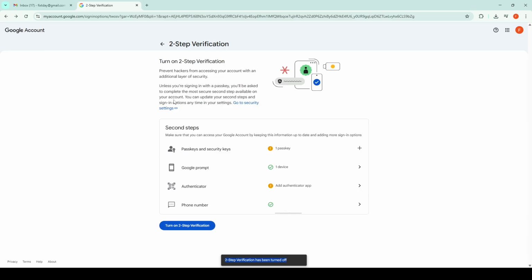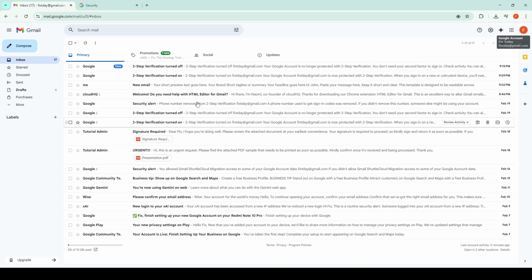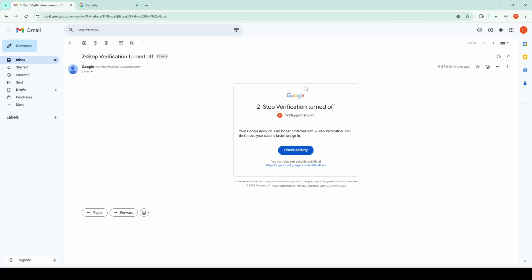You may also receive a confirmation notification inside your Gmail inbox informing you that the security setting has been changed. That's basically how you turn off two-step verification in Gmail.